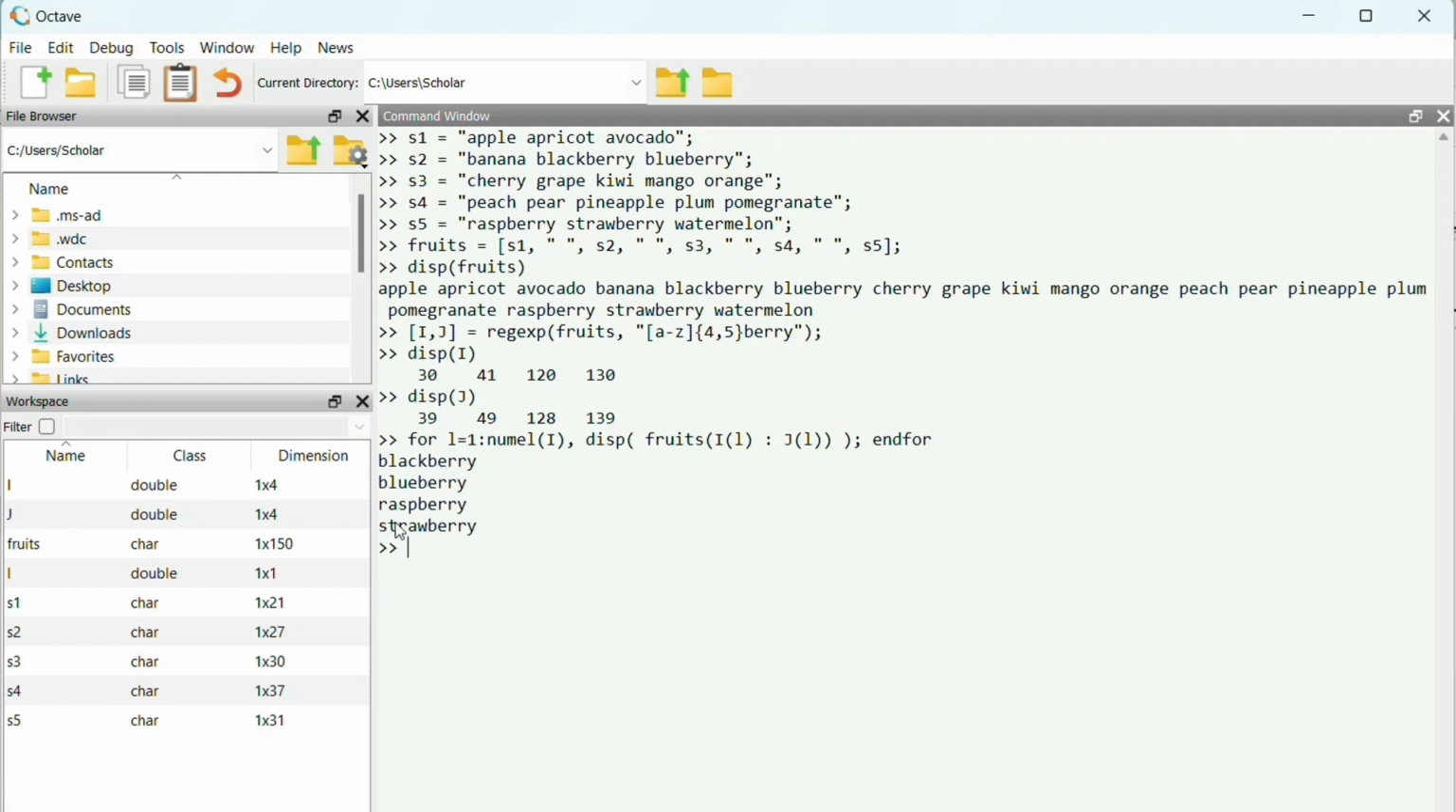And same for Blueberry, Raspberry, according to the indices in ing. So let's come back to our regular expression. We have here printed all the words that end with berry and start with 4 or 5 letters.